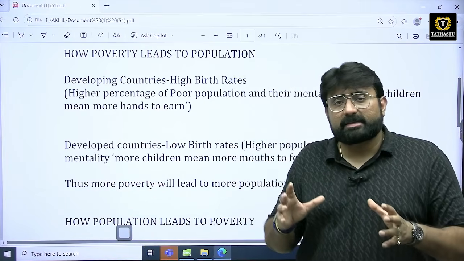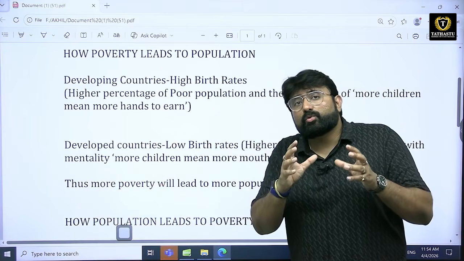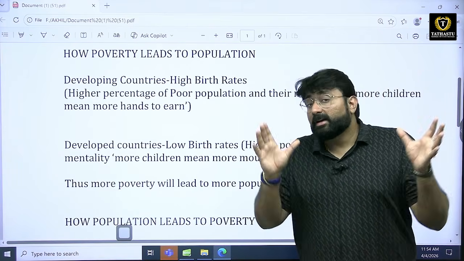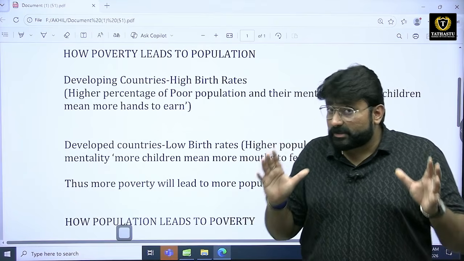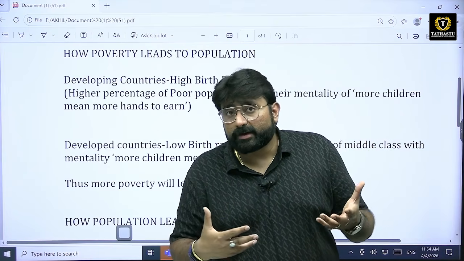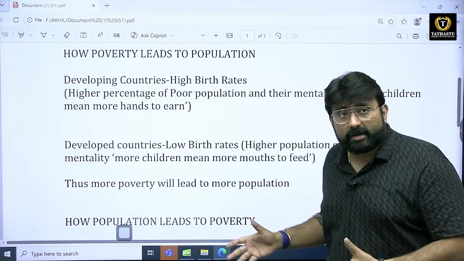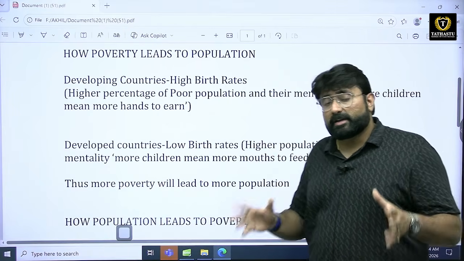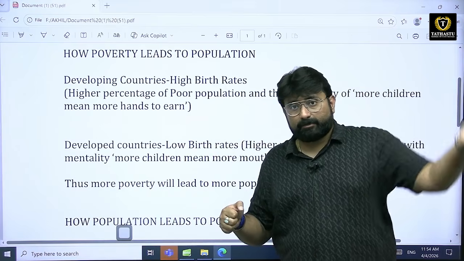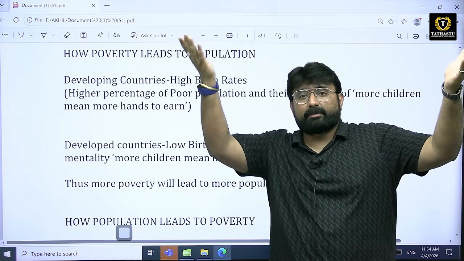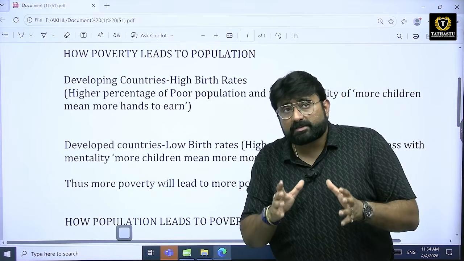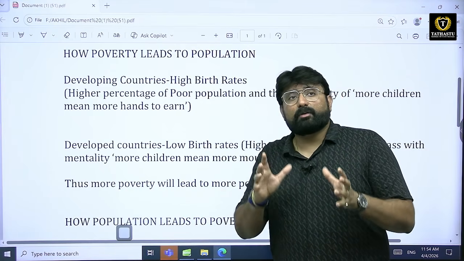So in order to reduce expenses, the middle class generally produces a lesser number of children. That is why you'll see that in urban areas and the middle class, there will generally be 1 or 2 children, whereas in rural areas in the lower economic class, there will generally be 5 or 6 children. So lower income levels mean more children and higher income levels mean fewer children. That is how income levels control the population of a region.